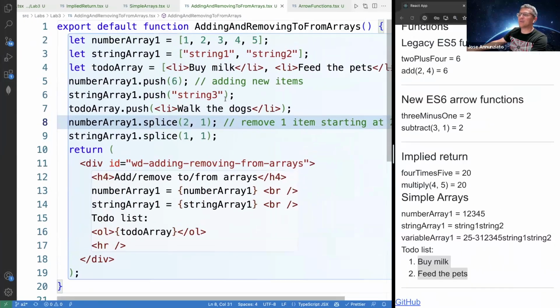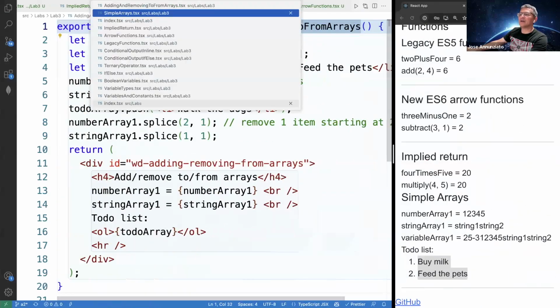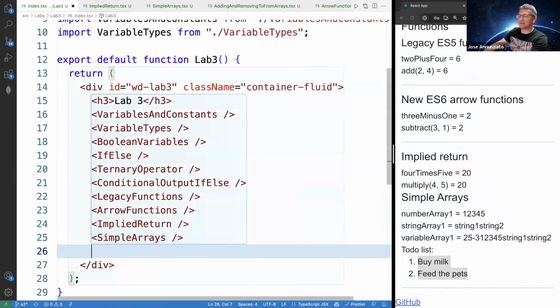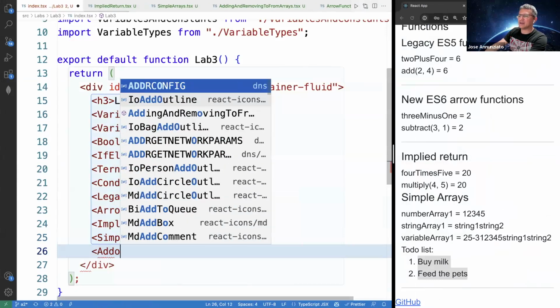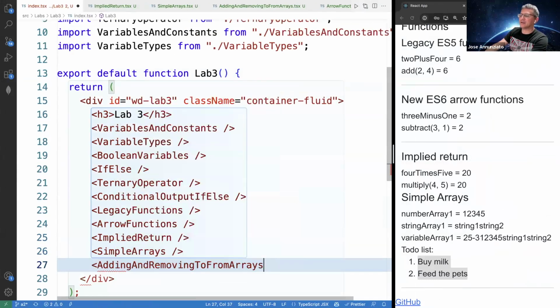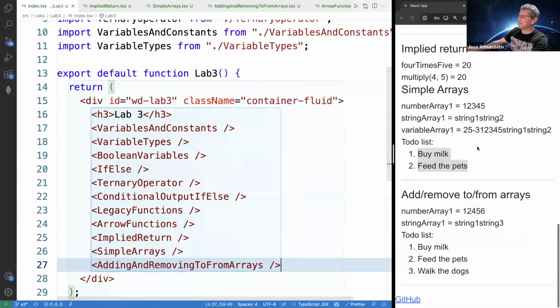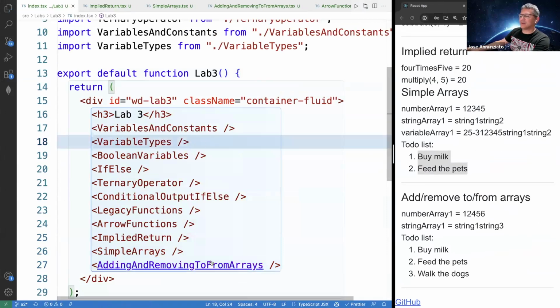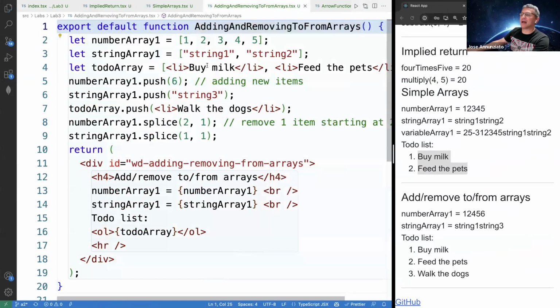And let's import it. So adding and removing in lab 3. So let's do adding and removing. There we go. So in this example, I have 1, 2, 3, 4, 5, right? The same ones that I had earlier, right? String 1, string 2, blah, blah, blah. So this one is pushing, right, to the number array.